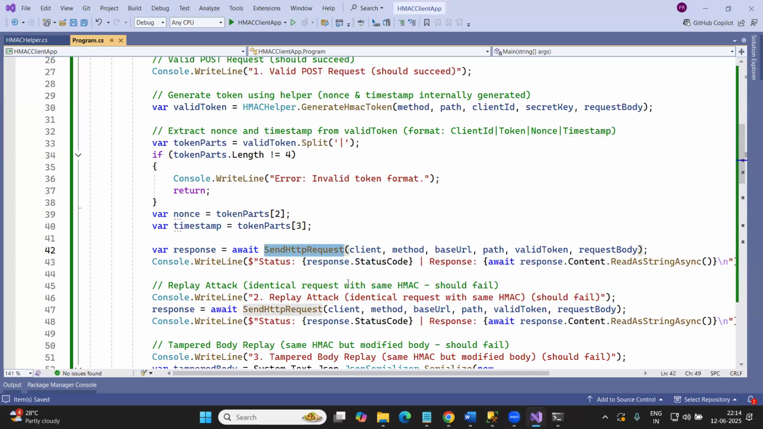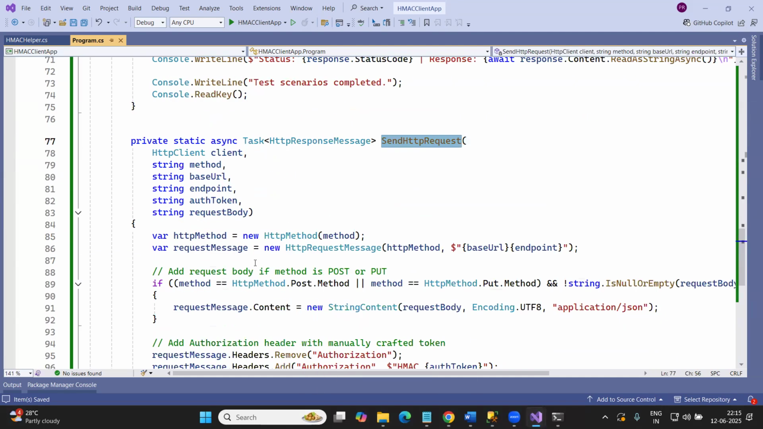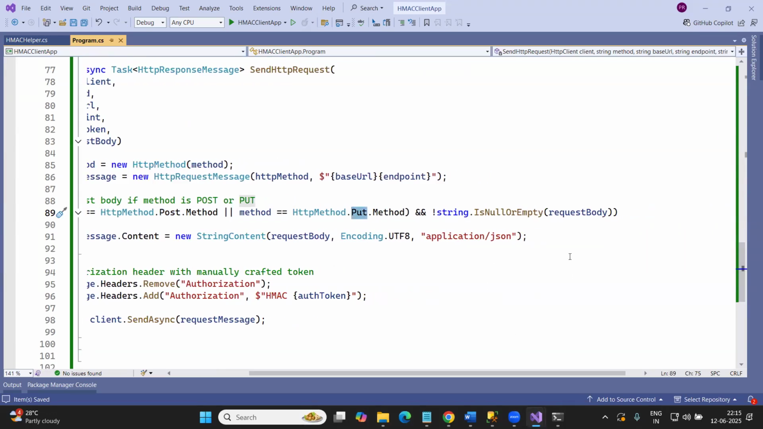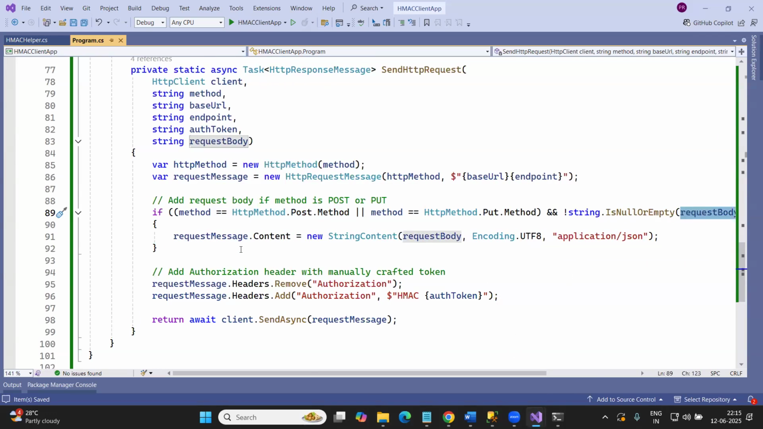Then what I'm doing here, I'm sending this HTTP request with the client, method, base URL, path, token and the request body. Now this private method, what exactly is it going to do? It is going to generate the HTTP method based on the method passed. Then it is going to generate the HTTP request object based on the HTTP method and the URL. If the method is POST or PUT, and if the request body is not null or empty, then it is going to append the write content.